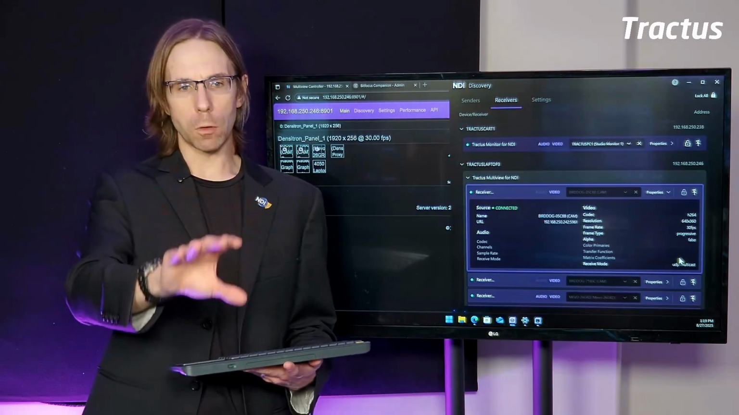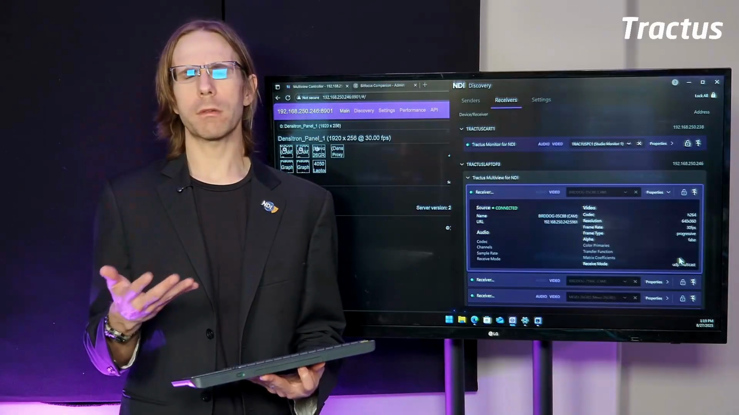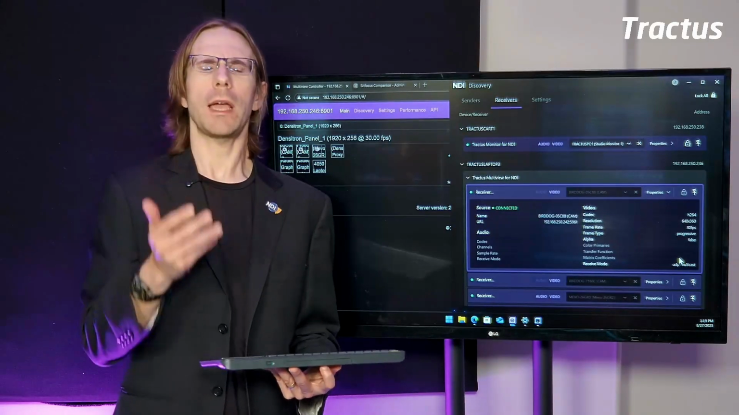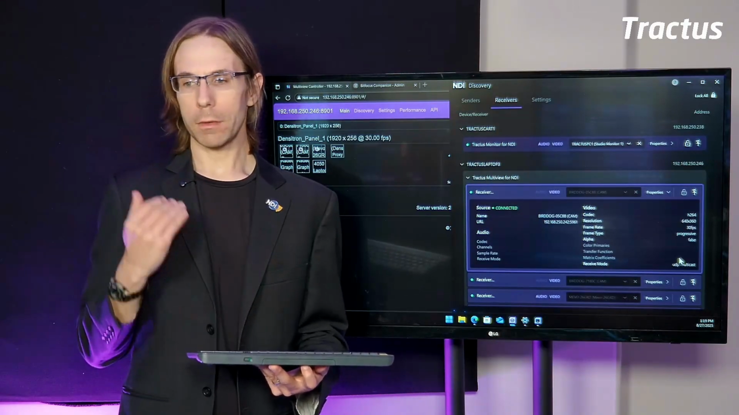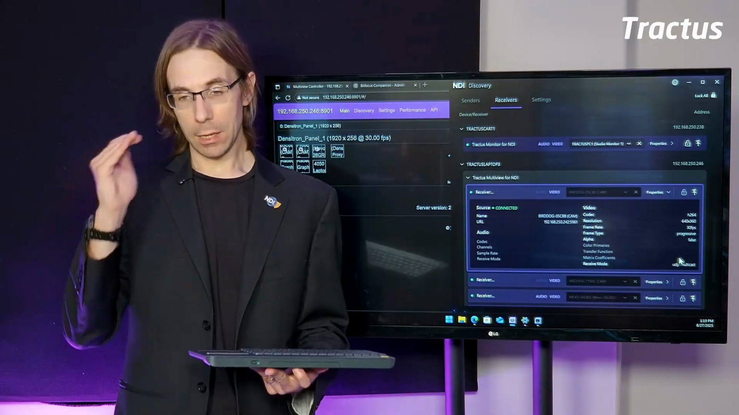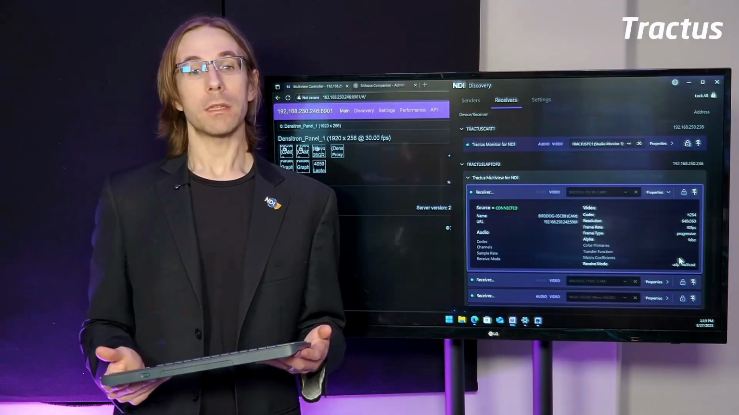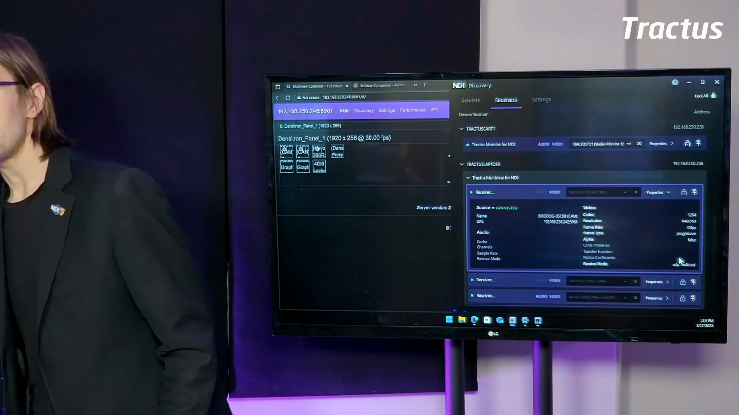We're not going to do control. We're not doing control just through the way that Multiview for NDI works, but you can go in and debug your Multiview for NDI straight through Discovery for NDI. So just want to mention that.